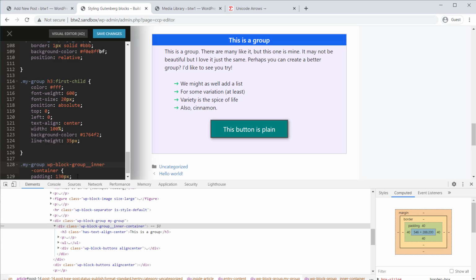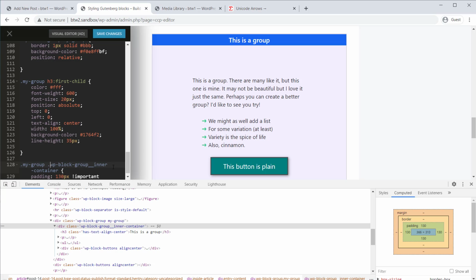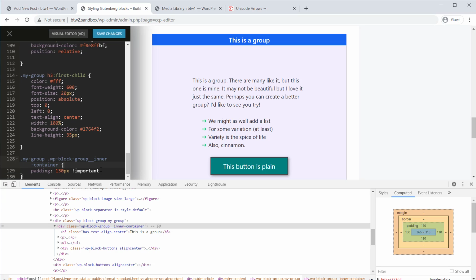Because the padding is not moving. wp-block-group inner container. Oh, I see what I did. I didn't add the class. So we added the class. It made the padding.